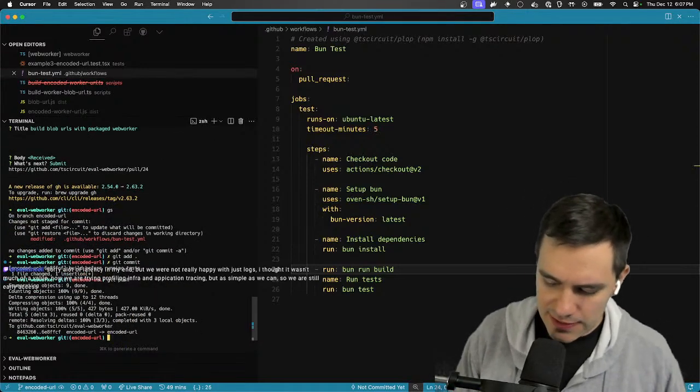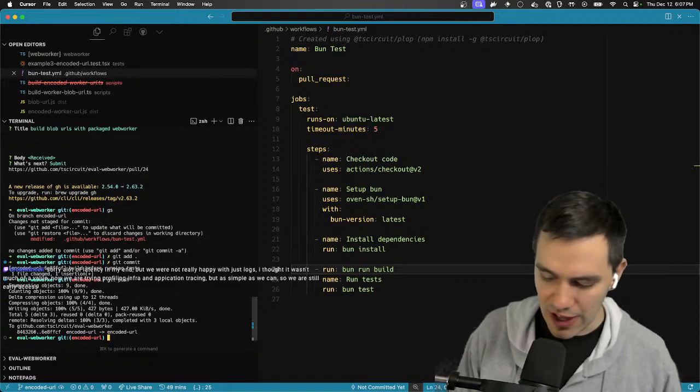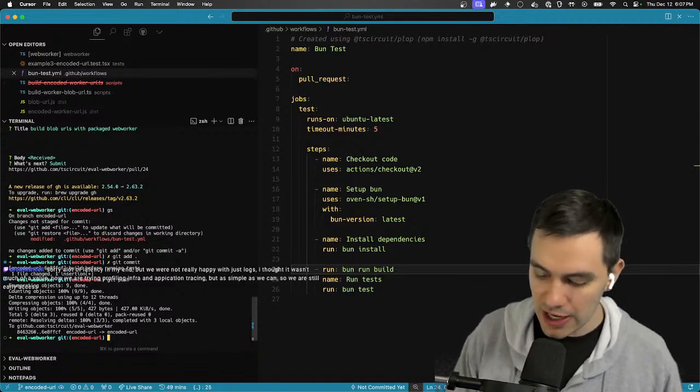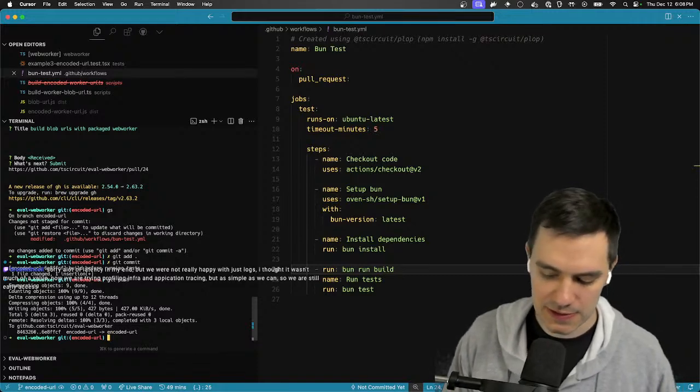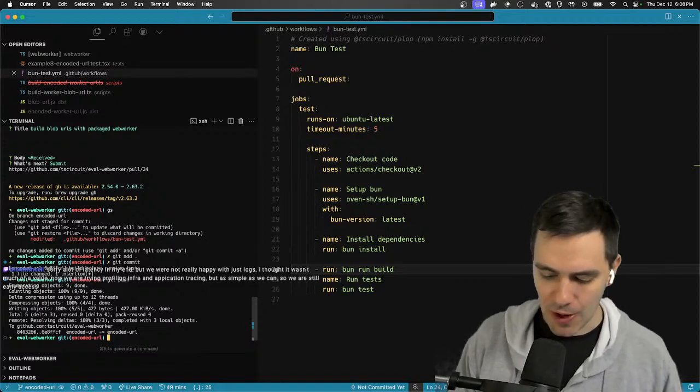Sorry, a lot of latency on my end, but we were not really happy with just logs. I thought it wasn't much of a value. Now we are trying profiling infra and application tracing, but as simple as we can, so we are still early access. Yep, makes sense. Hey, no harm in that, right?